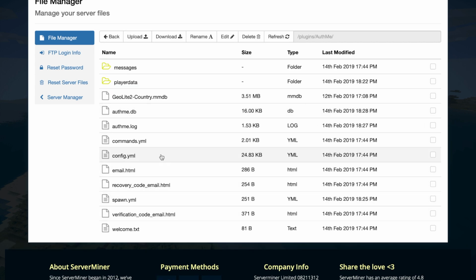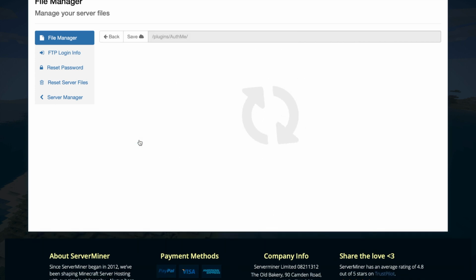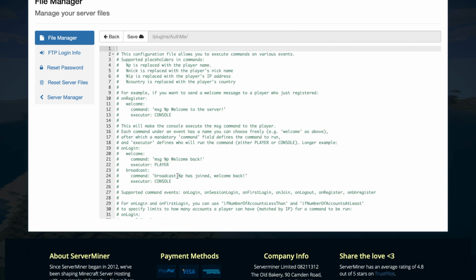Then if we go up a bit more to commands.yml, this will allow you to have specific commands run on certain occasions.